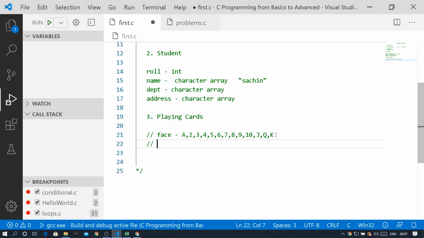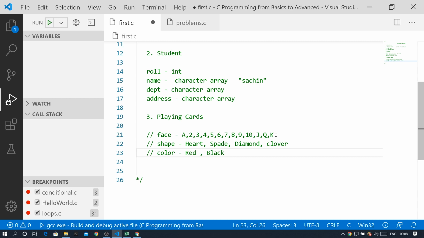Then the next data member will be shape. How many shapes are available? 4 shapes are available. What are the shapes? Heart, followed by spade, then diamond, then clover or club. And then what is the third data? The third data is color. What are the colors available? Either red or black.